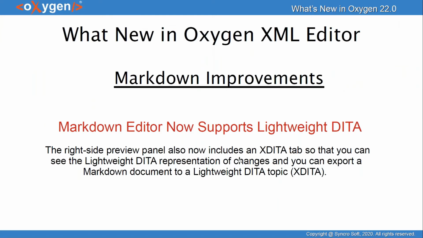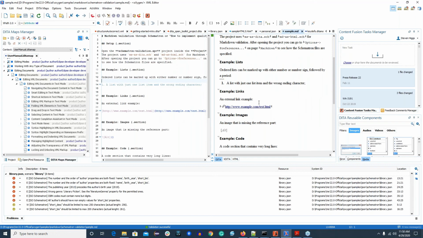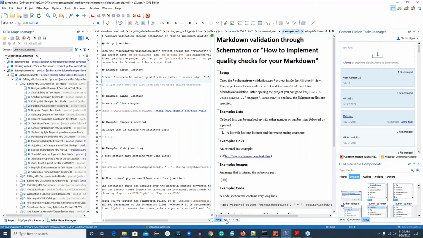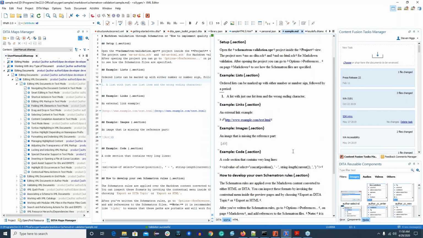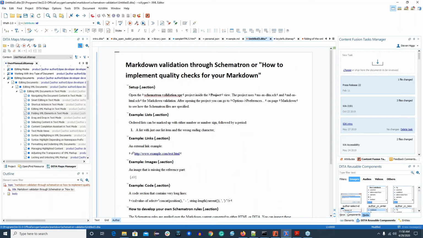And the Markdown editor also received some improvements. First off, you see that it now supports lightweight DITA. There's an XDITA tab now. And you also have the ability to export as lightweight DITA.